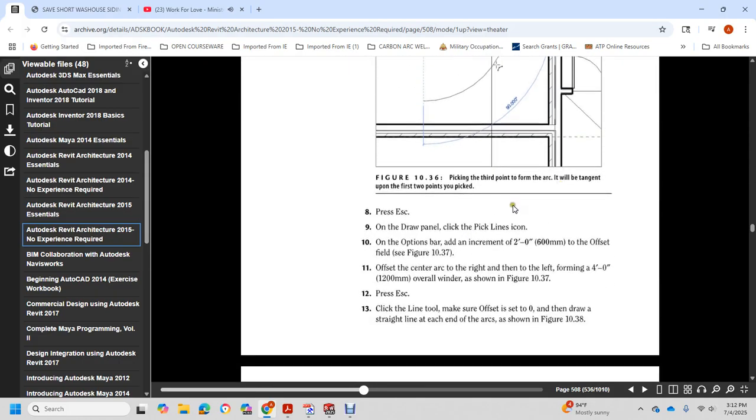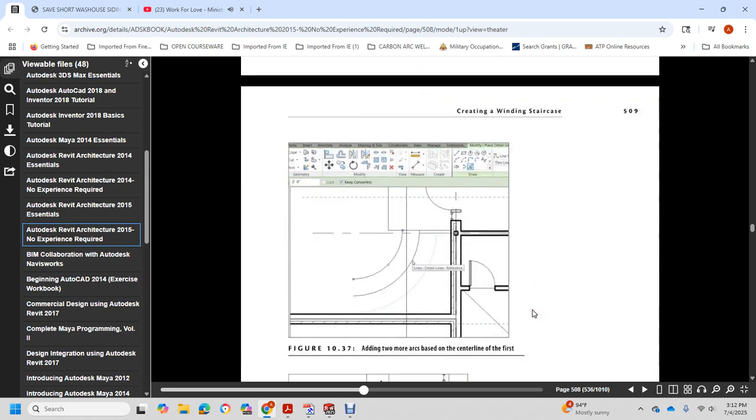On the Draw panel, click the Pick Lines icon. On the options bar, add an incremental 2 foot 0 inch offset in the offset field. Offset the center arc right and left, forming a 4 foot 0 inch overall winder, shown in figure 1037. Press Escape, click the Line tool, make the offset 0, then draw the straight line at the end of the arcs, shown in figure 1038.